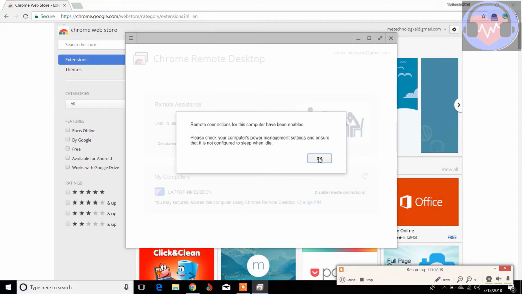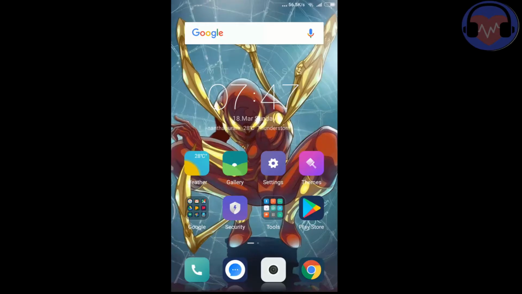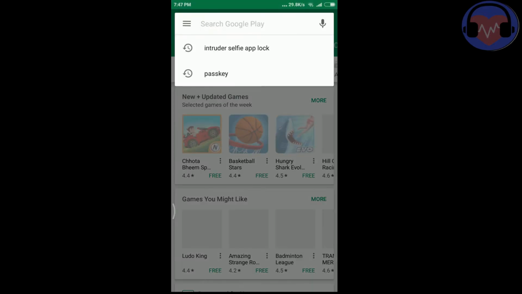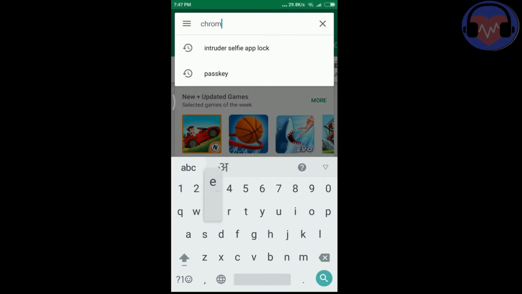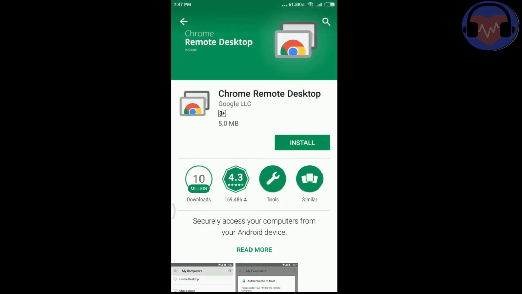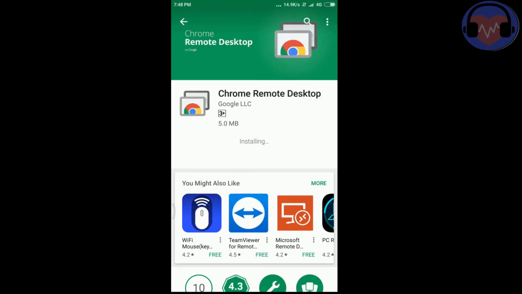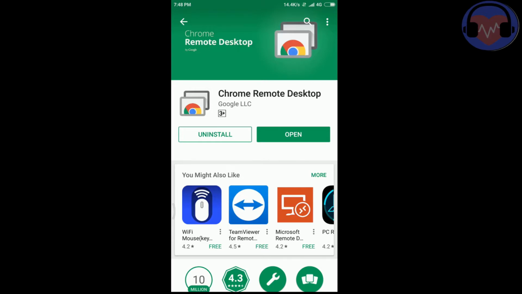Now let's proceed to the Android device. Here go to Play Store and type in the same Chrome Remote Desktop query. Select Install. Open the new app that you just installed.